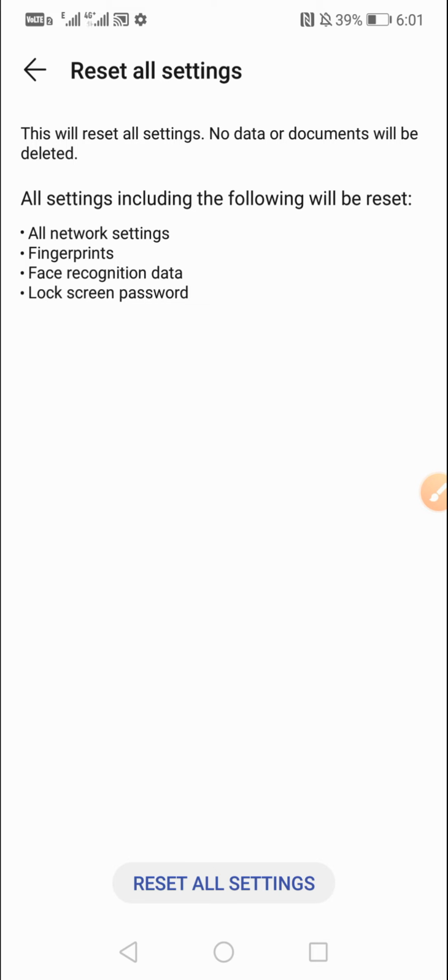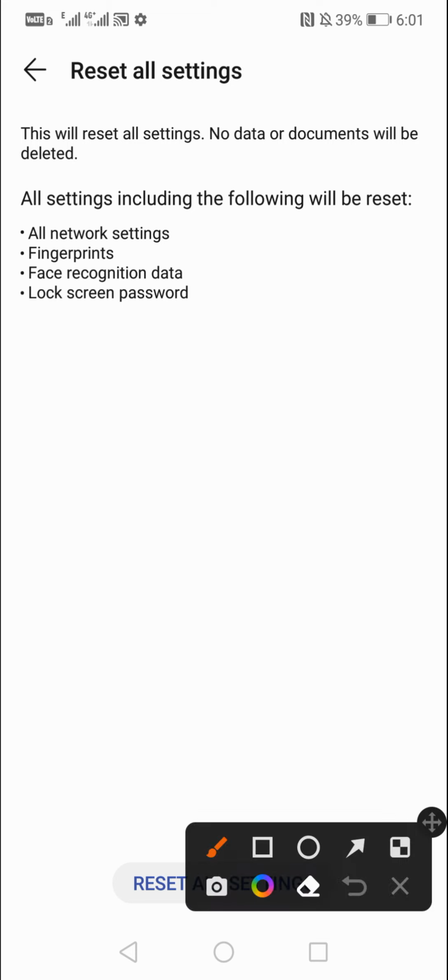Okay, so for reset all settings, this will reset all settings. No data or documents will be deleted, which is good. Things to keep in mind: all settings includes the following. First, all network settings. For example, if you're using Zodiac, STC, Mobily, all these different calling companies, this option will reset the format and the data related to the signals that you're receiving from these telecommunication companies.